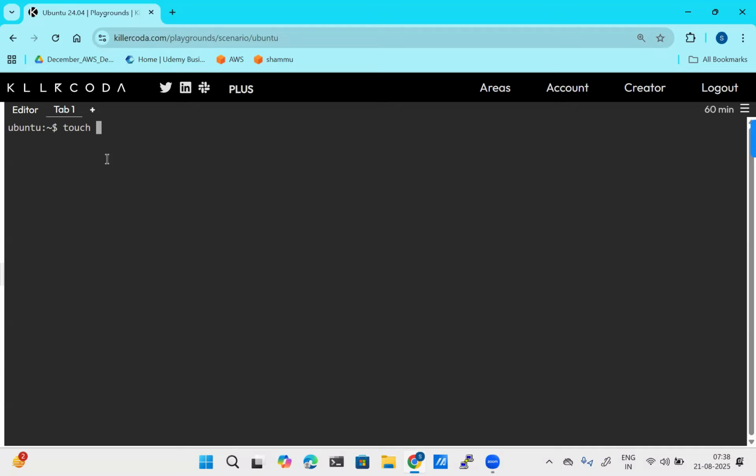Let's say I want to create a file called DevOps. What was the file name here? The file name was DevOps. Hit enter. So our file was created. If you want to cross verify, the command will be ls. What was the command here? ls. ls is the command to see the list of files.